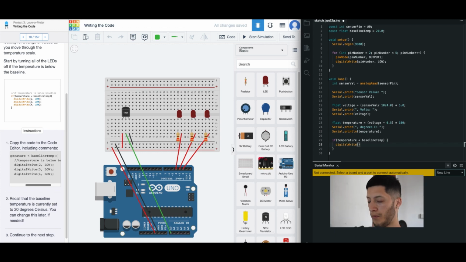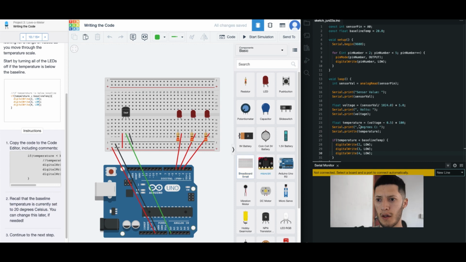Digital write. Whatever number, and then it's gonna be low. So what I'm gonna do here is I'm just gonna go ahead and copy everything here. Paste it like that. Digital write 2, 3, 4. That's it. As far as the if else statement goes.